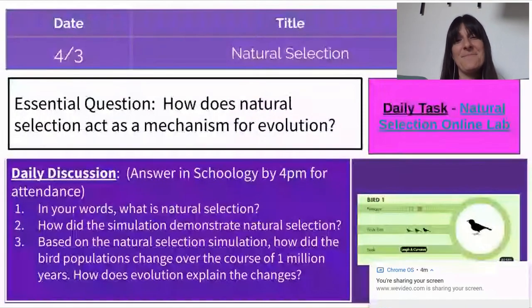Then we're at Friday. So on Friday, you are going to do this little natural selection lab. I think it's kind of fun. You basically create these little birds and put them in different situations and then see what happens to them over 1 million years. And you're going to answer these questions for your daily discussion. What's natural selection? How did the simulation demonstrate natural selection? And based on the simulation, how did the bird populations change over the course of 1 million years? And then how does evolution explain that?